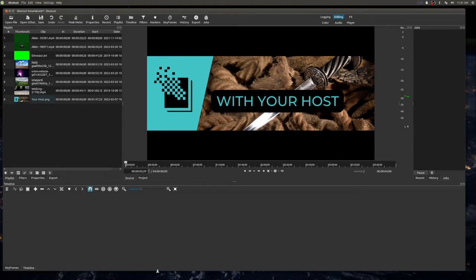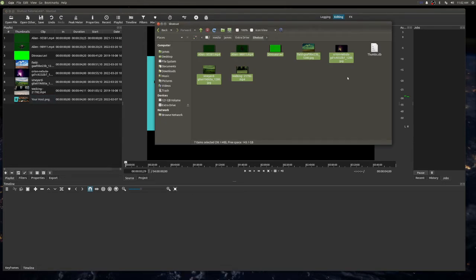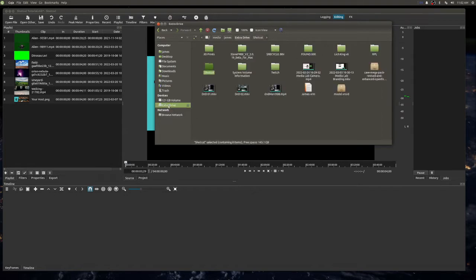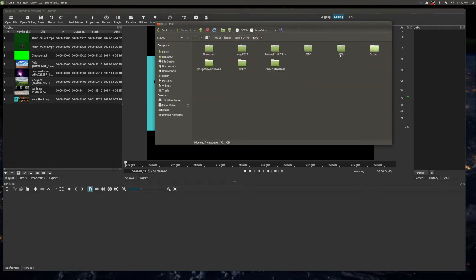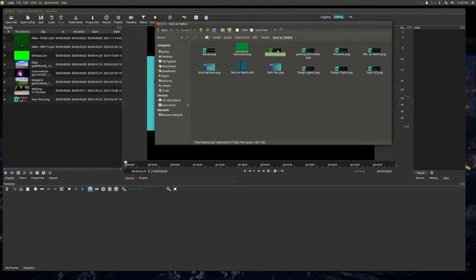And so what I'm going to do is go back down to my file folder, which on this particular version of Linux is called Caja. I'm going to go to my extra drive. I'm going to go to here where I have my ready-made files, and I want, hold on, Twitch. Tech on Twitch. Let's go there. Tech tips. Host name. Okay.